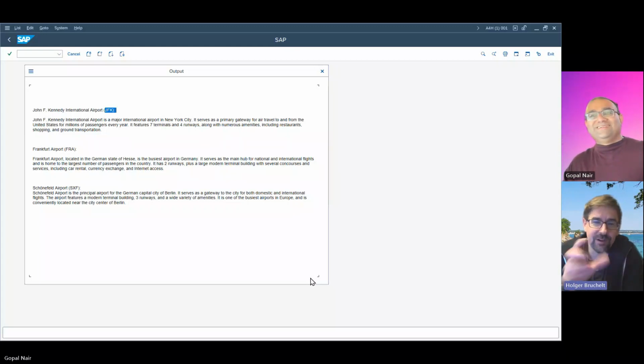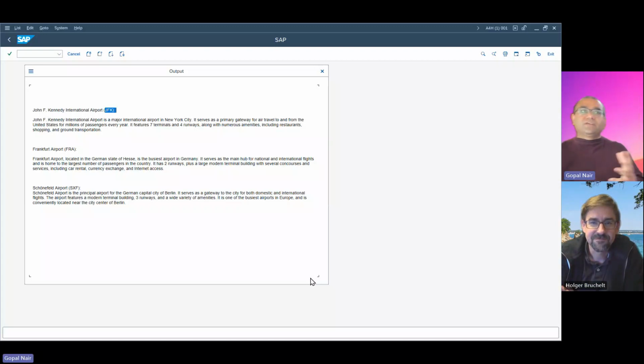But actually, Gopal, if I look at this, that's nice. I mean, the content is there, but could you beautify this a little more? Like have this as a header, then the description maybe in a different format. So how would you do that? Oh yeah, right now it has generated the text, and we are simply showing the text.